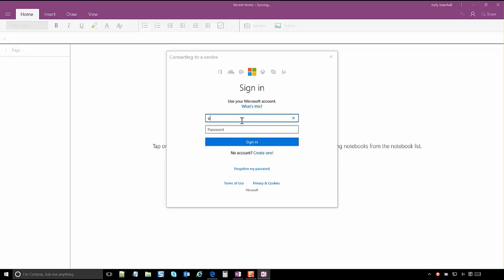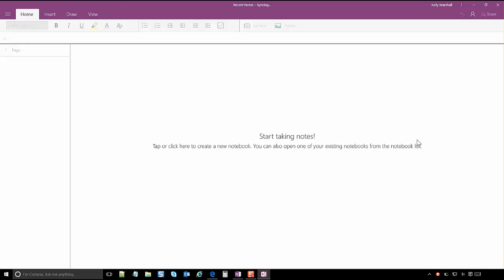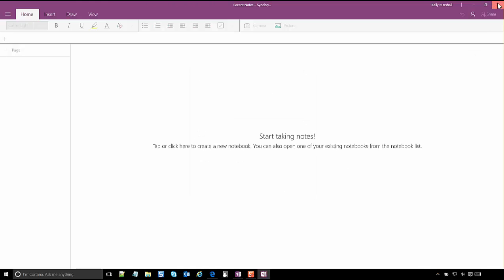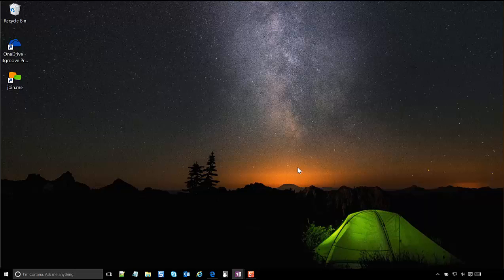So we're going to log in, type our password, sign in, close the app, and reopen the app.